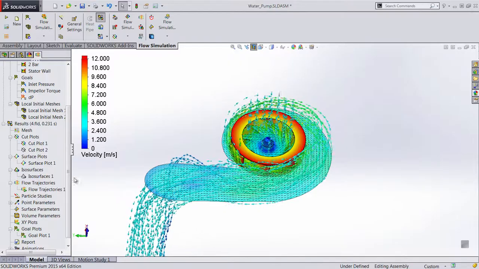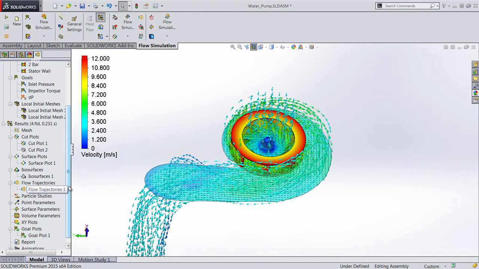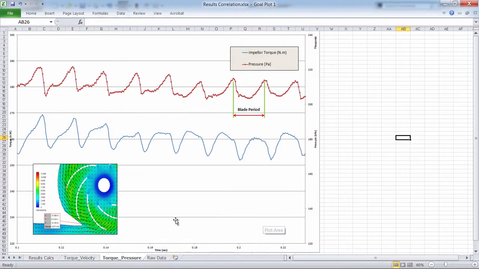Because of the housing shape, we can verify fluctuations in time based on the impeller blade position. By exporting the results to Excel for all of the time steps, we can obtain cyclic fluctuations in the impeller torque, as well as in monitored pressure and velocity in the junction of the exit duct to the impeller housing.